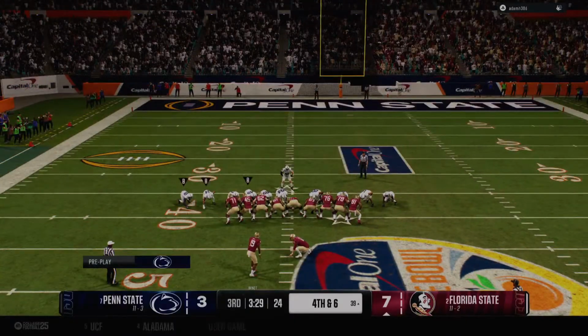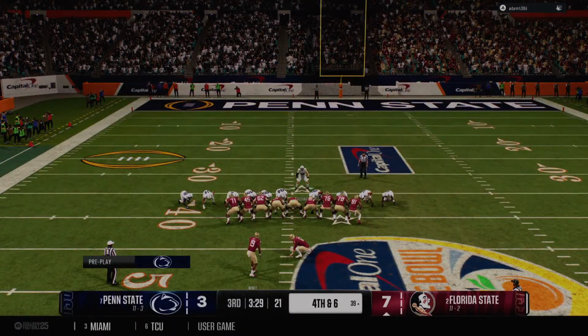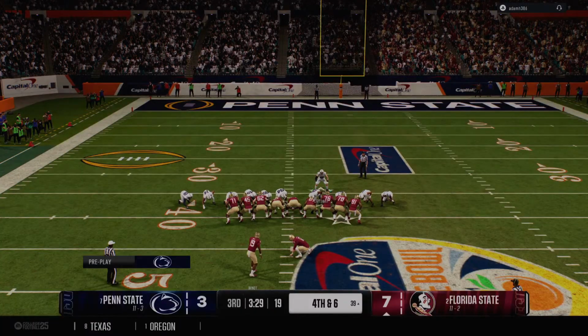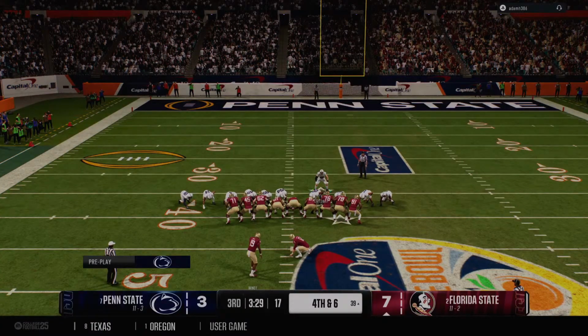Out comes the field goal team to give it a shot. This is a long way out. They're going to trust the kicker from 56 yards out. Let's see if he's got the distance.